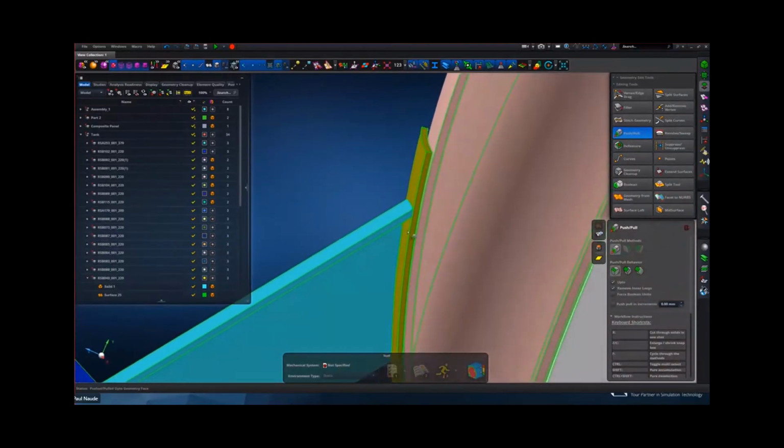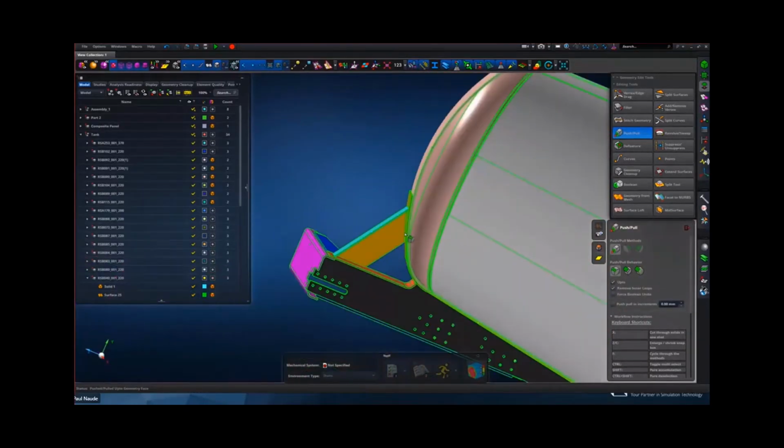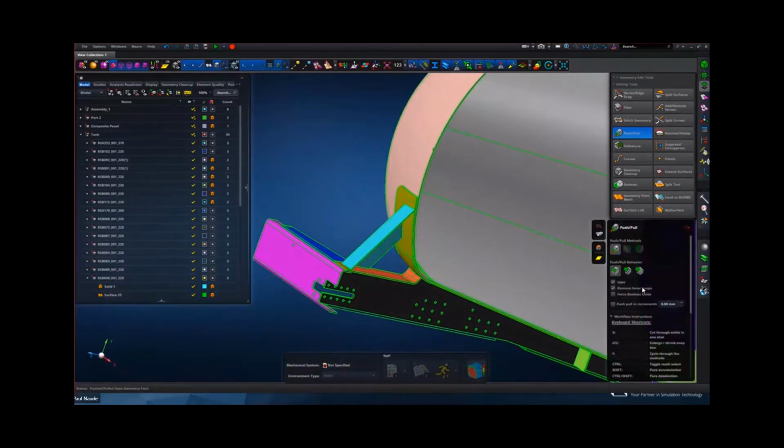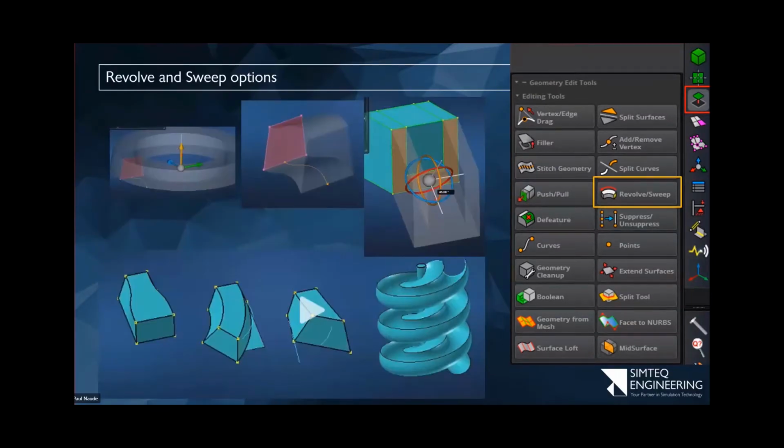If I were to mesh them, these solids are touching. All right, so that's the push-pull tool, and we will use that a lot, as I said. Okay, I'm not going to demonstrate the revolve and sweep tools. That takes more time, and you can experiment on your own there.